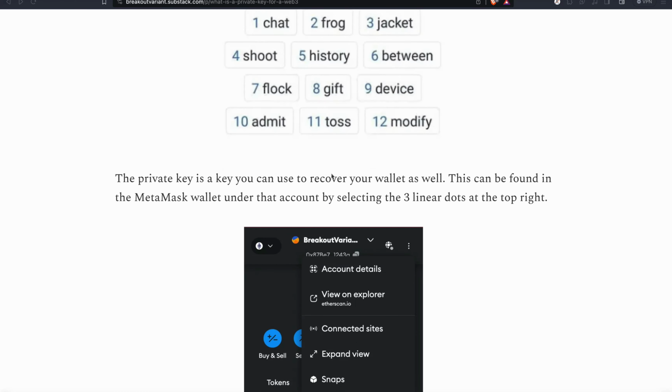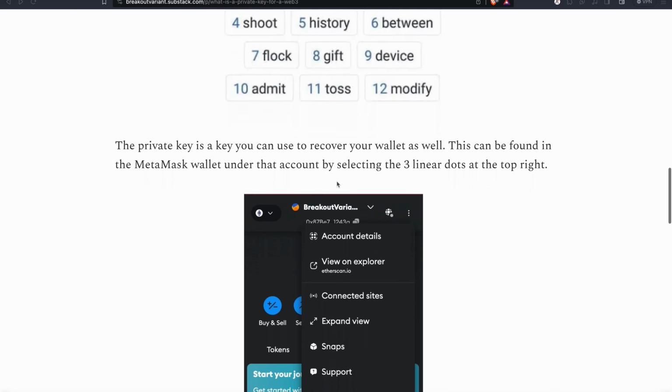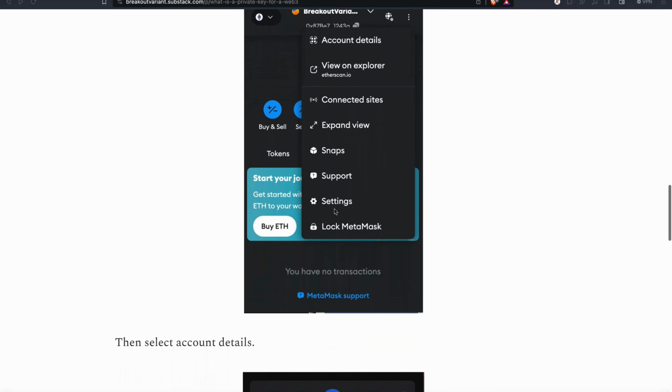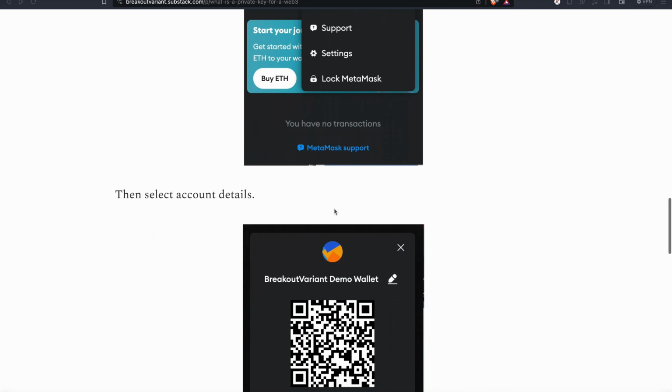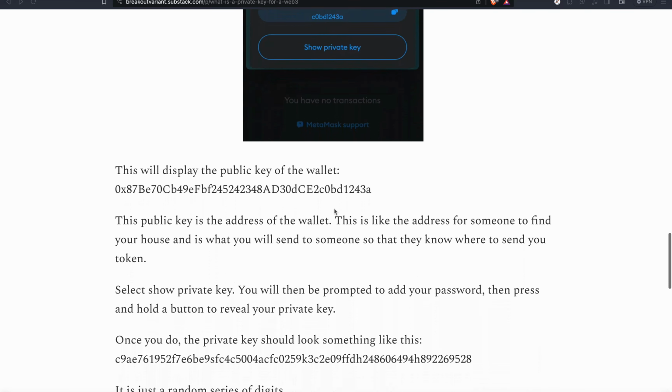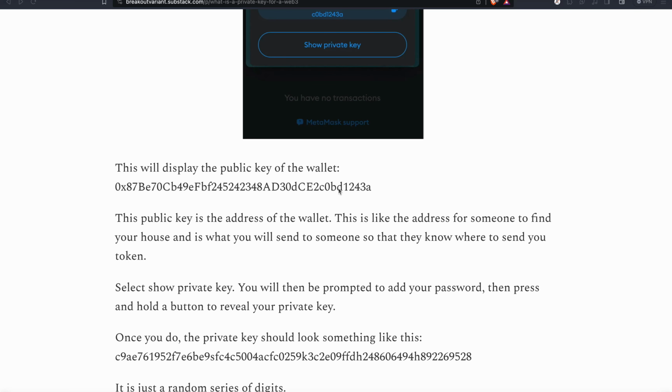The private key is a key you can use to recover your wallet as well. This can be found in the MetaMask wallet under that account by selecting the three linear dots at the top right corner of the wallet. Then select account details. This will display the public key of the wallet. And we can see here 0x87BE blah blah blah blah blah. It is a random string of digits. This public key is the address of the wallet. This is like the address for someone to find your house and is what you will send to someone so that they know where to send you token.